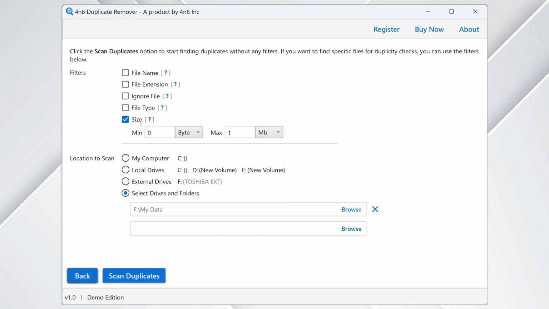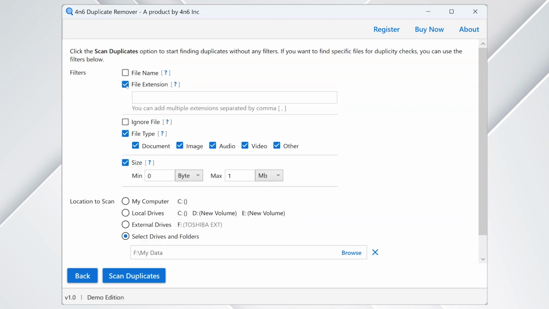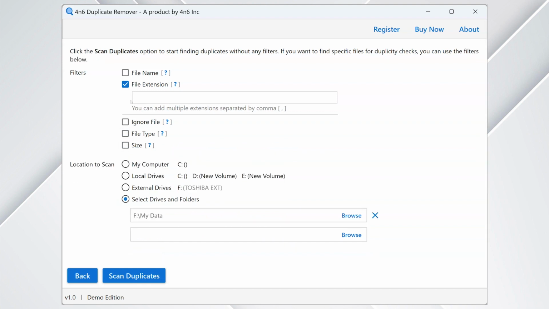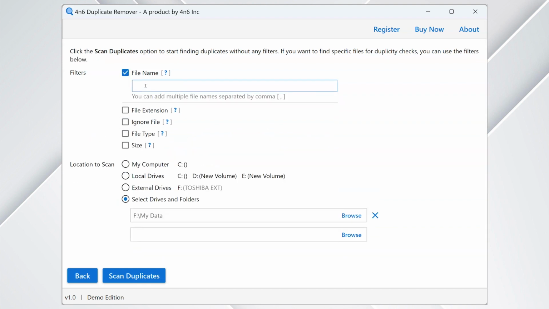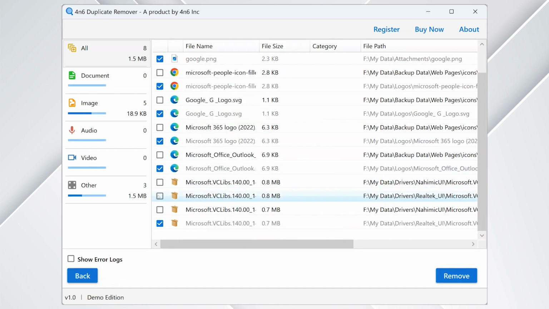It's worth mentioning that you can combine these filter options to achieve even more accurate results. Now, let's go back and choose the file name option, entering values like Google and Microsoft, separated by commas. Click on Scan Duplicates and finally, select or deselect files to remove.